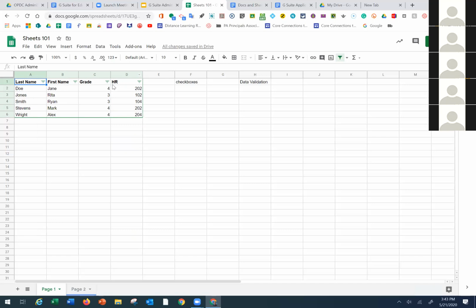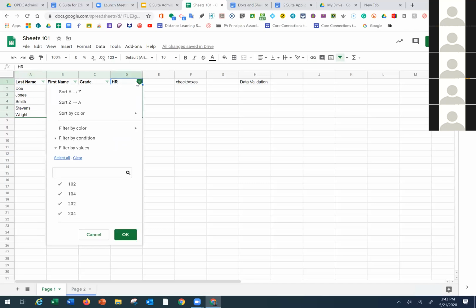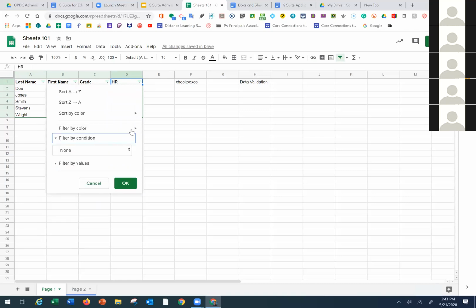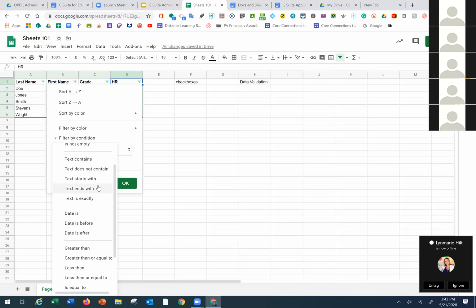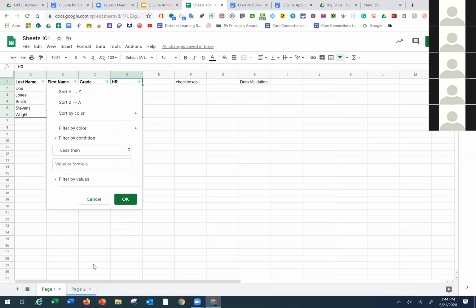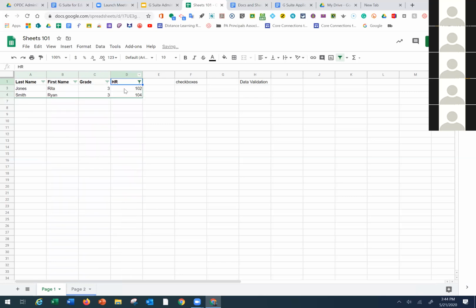I could go over and sort this by values if I wanted to. I could sort it by condition. So let's say that I only wanted to look at individuals who were on the 100 hallway. So I want to look at people who are less than 200. So I would do less than 200 and click OK. It's only going to show me the people in the 100 hallway.